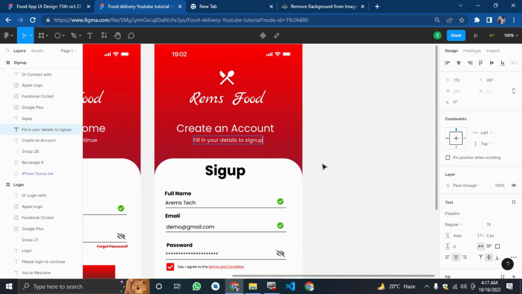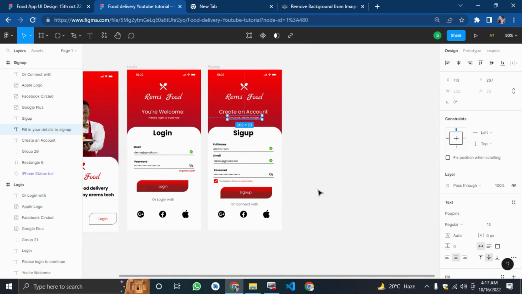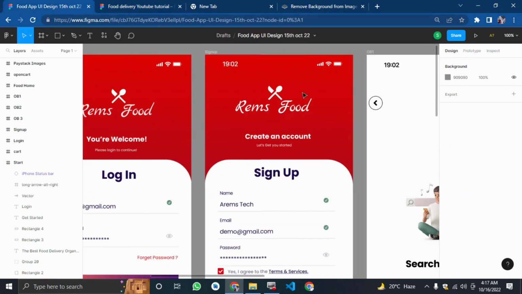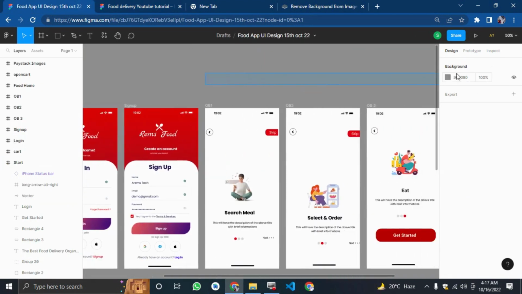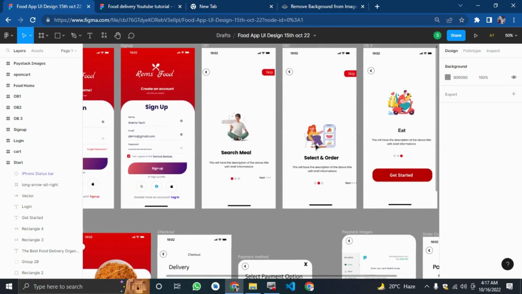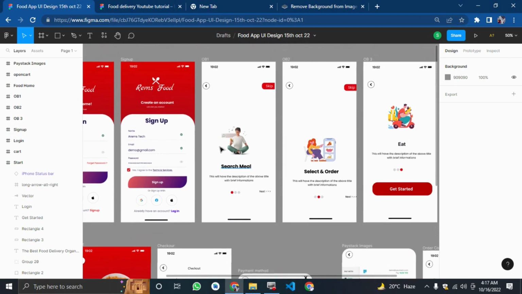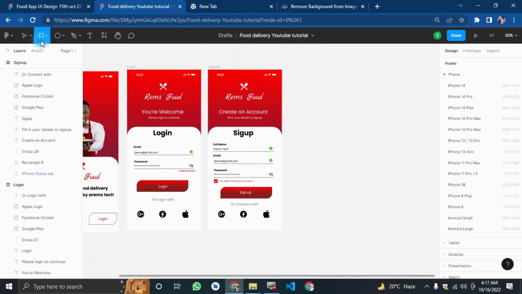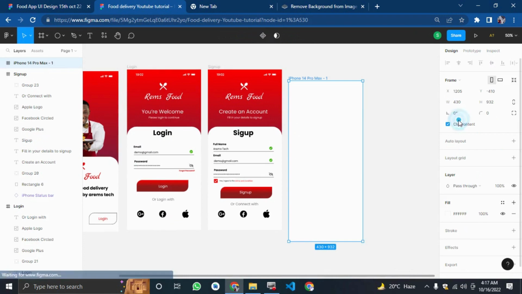So now we're done with our sign up screen. The next one is onboarding. So onboarding will not be too hard. All we just have to do for onboarding is create one, then duplicate and add our illustration. So I'm going to show you how you're going to add this illustration. So in order to do that, first of all, you add a frame, iPhone 14 Pro Max. Then you change it to onboarding 1.